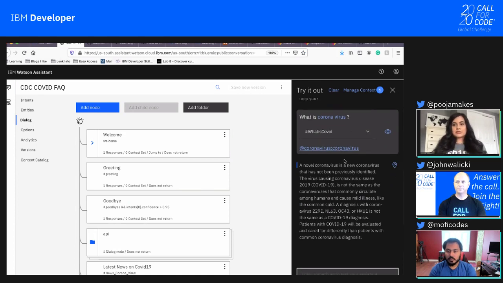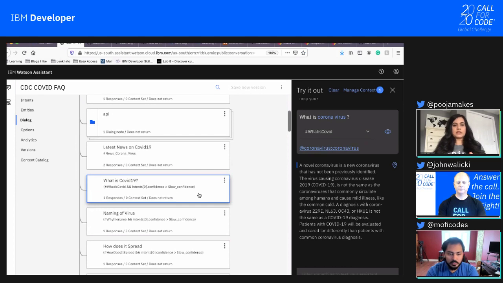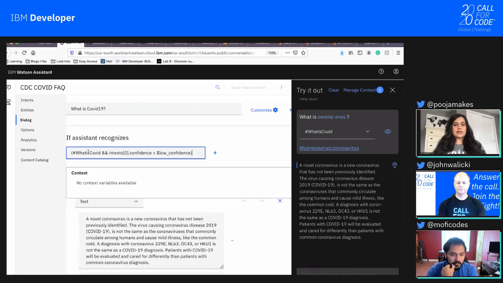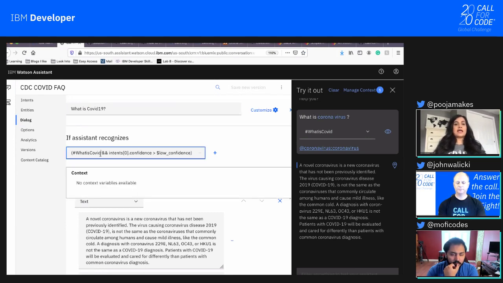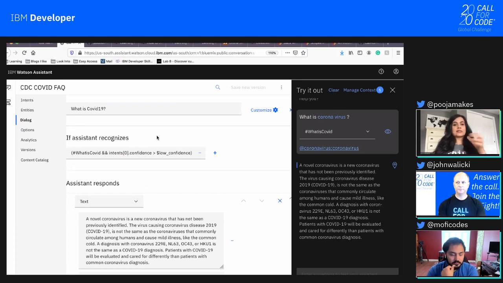Here we can see that it recognized the entity coronavirus. So it understands the input and the intent. And it's pointing us to this particular dialogue node, where it's saying if the assistant recognizes the intent, what is COVID, and its confidence score is greater than the lowest confidence score, then send back this piece of text, which is the text that tells you what exactly COVID is.